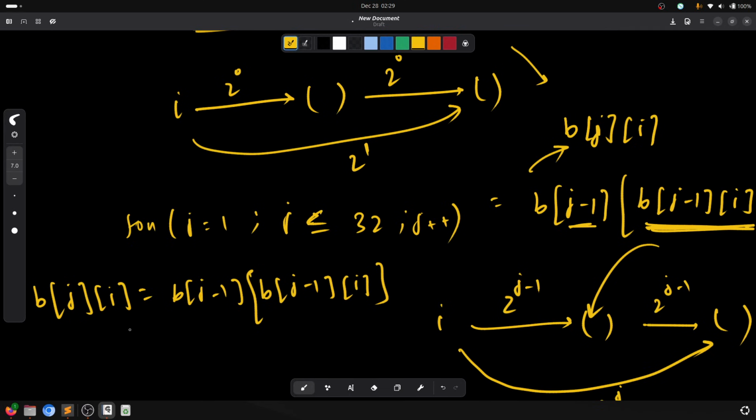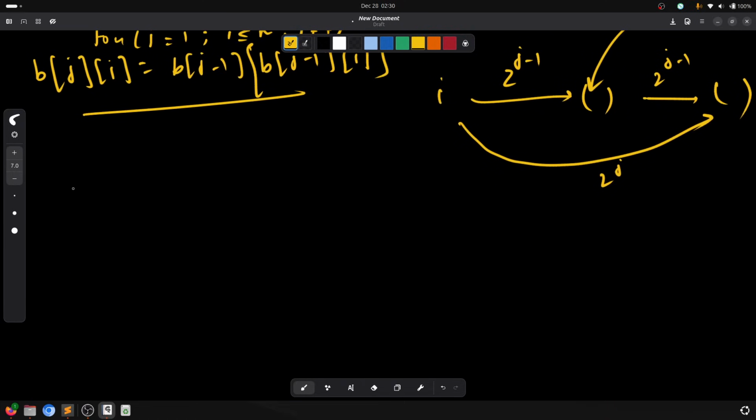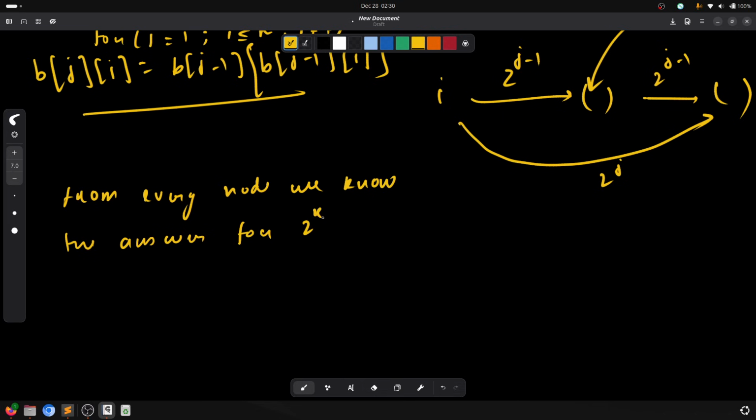So we can just use this relation. We will also run another for loop for i, and then using these two for loops, what we have now is, from every node we know the answer for 2 to the power k teleports to another node.